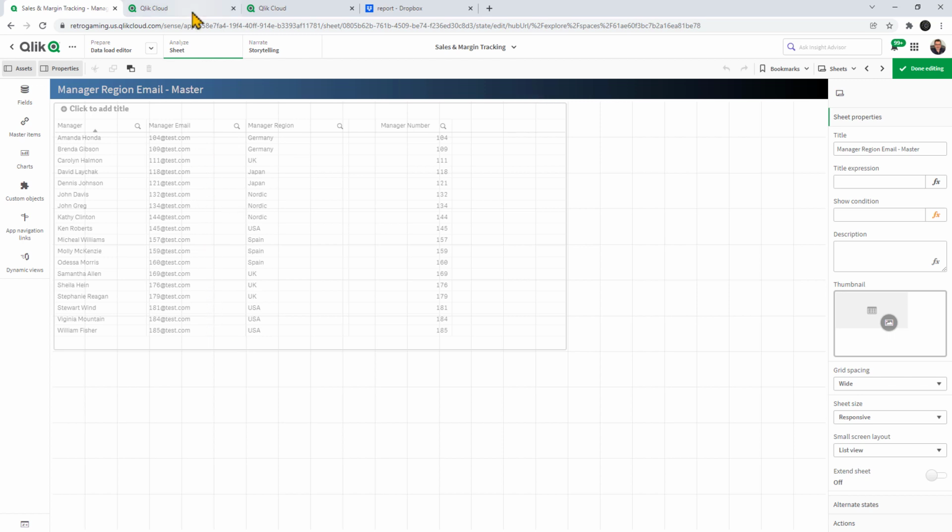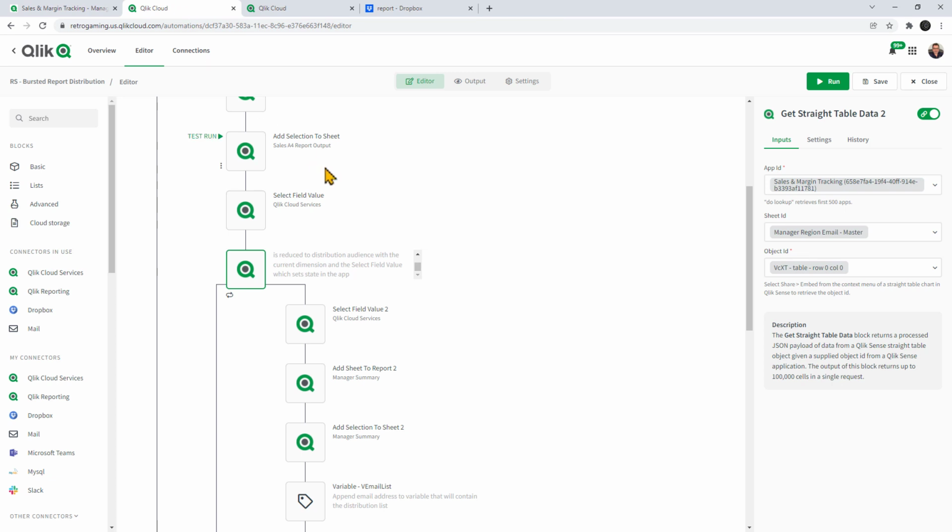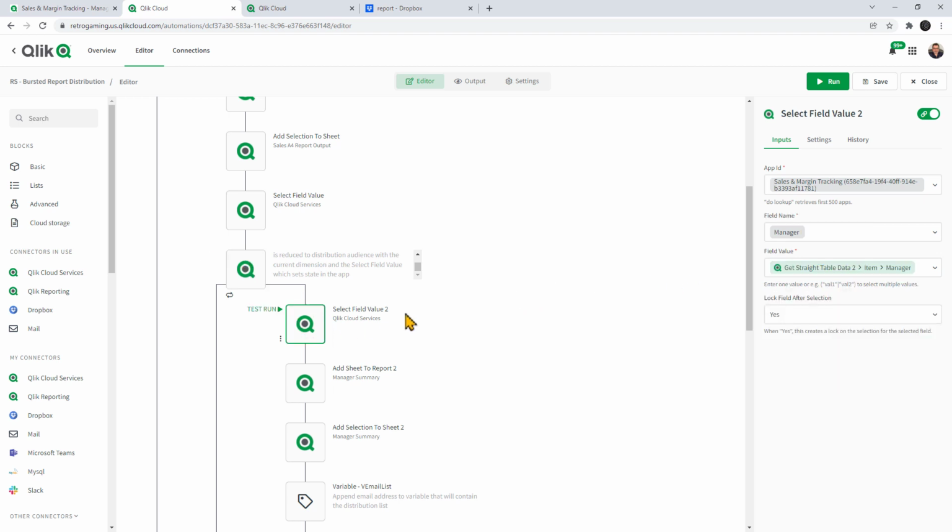The nice part about utilizing the Qlik Cloud Services connectors is it can take advantage of any of the data in the app. So wherever that data is being pulled from within Qlik Sense, you can actually just now pull it together from the straight table data or any of the data elements that are available in the Qlik Sense app. So as you can see here from that app, from the sheet ID named manager region email master, we're pulling in that data from the object or the straight table. Now for each row that it encounters in that straight table, select the manager name and the field value.